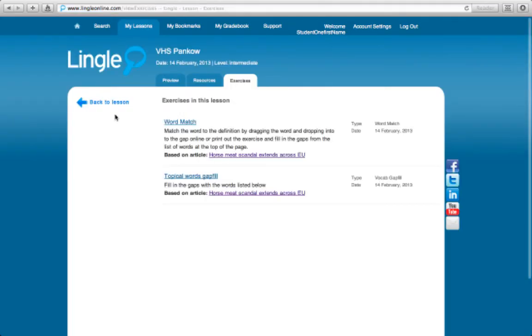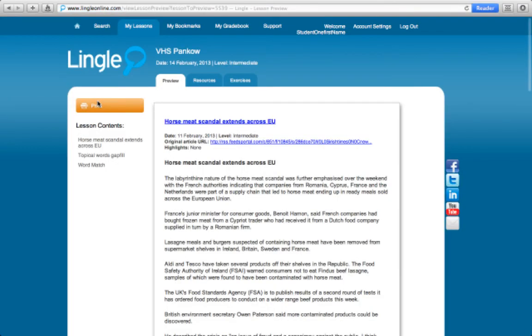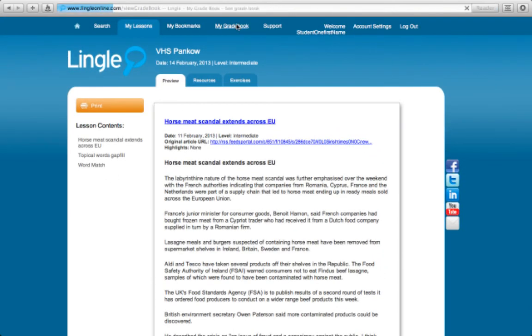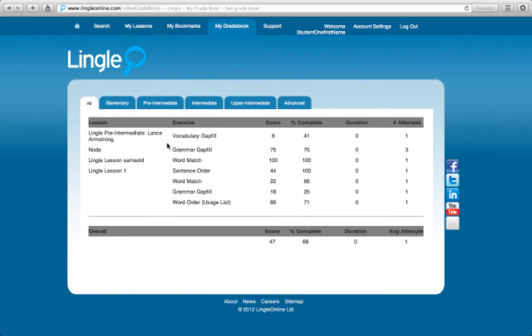I can go back to my exercises. I can do the additional exercises, or I can go back to the lesson and see the whole thing. At any point I can look at my gradebook to see how I'm progressing. Similarly, the teachers can see this.